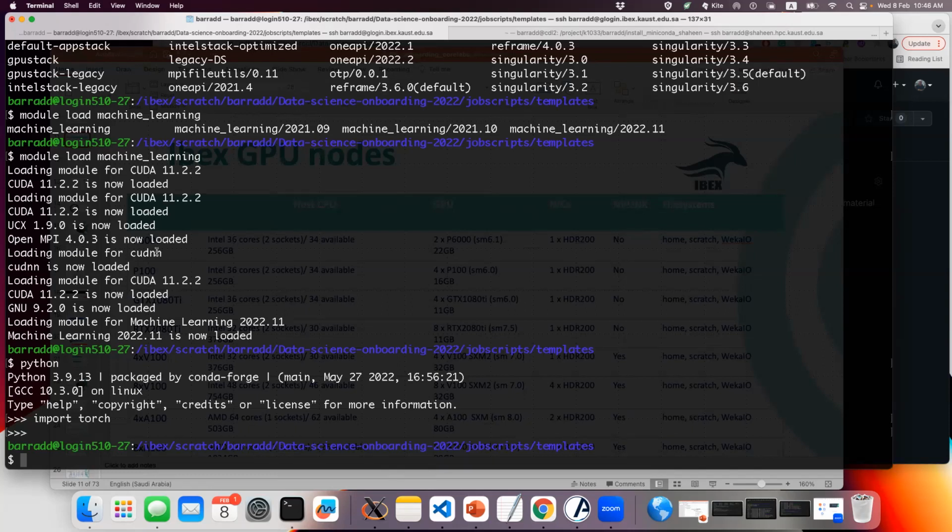For example, it loads CUDA, cuDNN, OpenMPI, and GCC 9.2 to work with them. In the next iteration, I'm going to get rid of this, so it just loads one CUDA and that's it. You mean in the next step? Yeah.